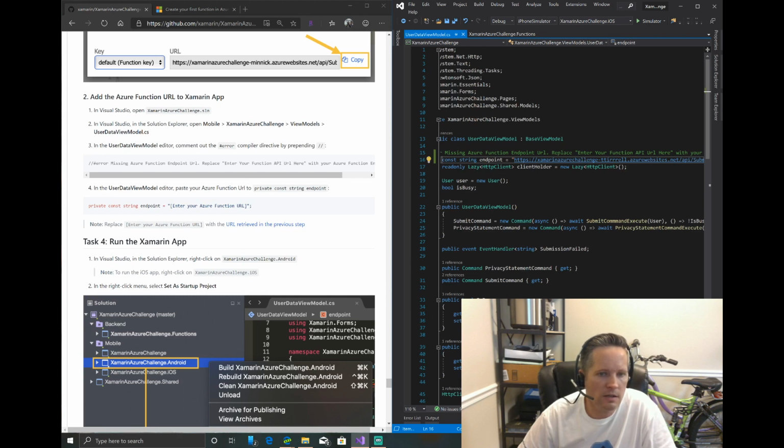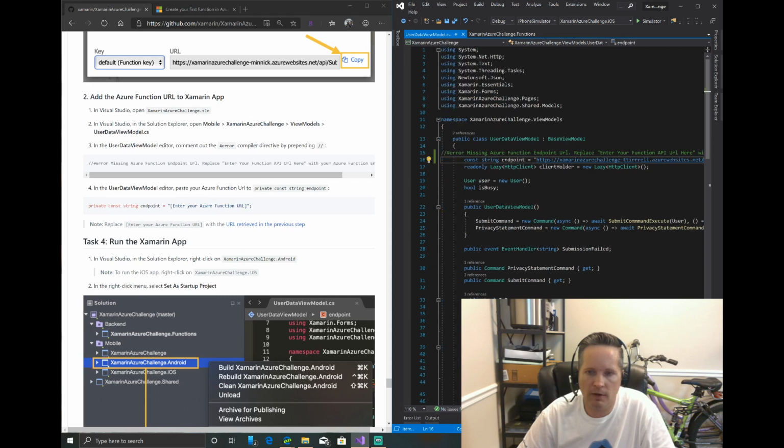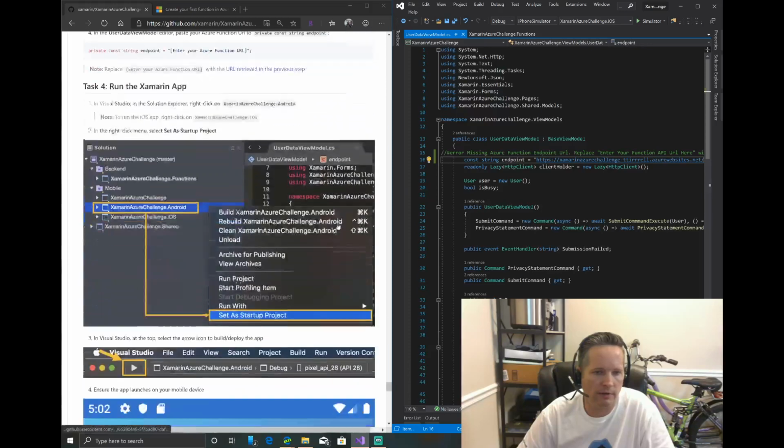And in the user data view model, oh yeah, right here. So let me get back over here. Const string endpoint, and then put my URL. Replace that with the URL. All right, so that's good.